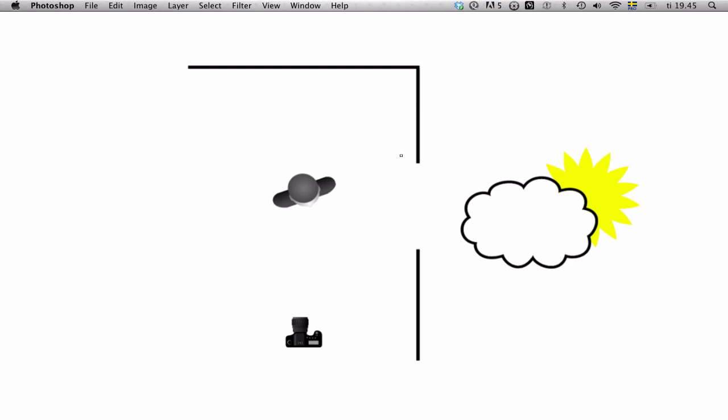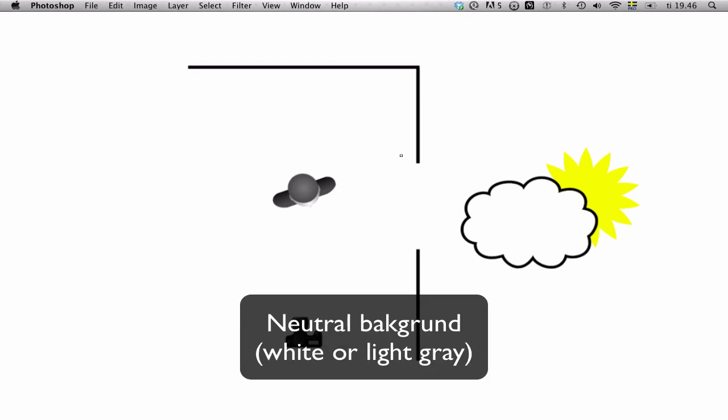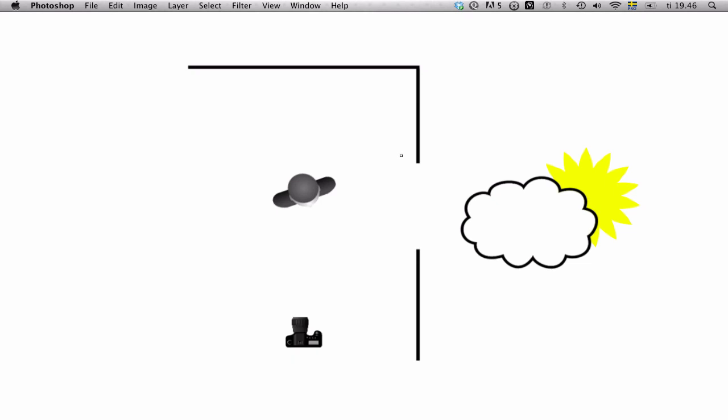In this video, I'm going to show you different lighting setups for taking portraits. Before you take these pictures, I suggest you find a neutral background, such as a white or light grey wall. In the first setup, you should place your model next to a window, and in this way you will get directional light hitting your model from the side.